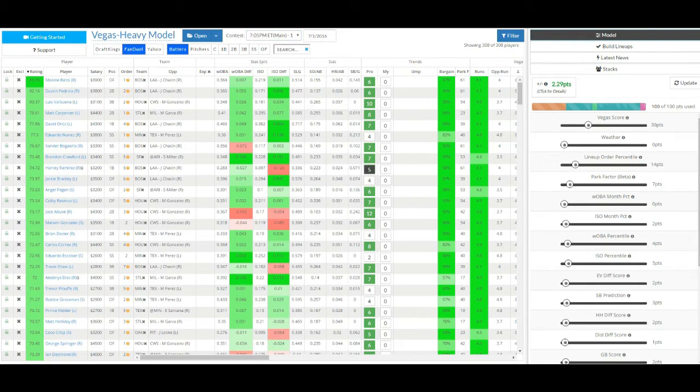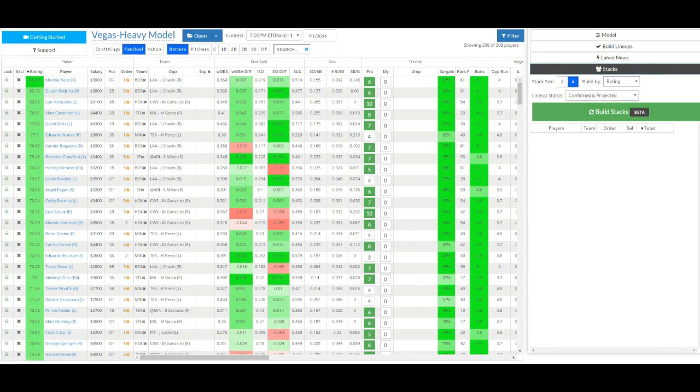Alright, so you can see it's still early in the morning, so lineups aren't confirmed yet, but I can still show you the overall process in creating teams using the stacks feature. So let's go ahead and click the stacks tool. We'll keep it at 4 for the stack size and build by rating once again, and we'll use confirmed and projected under lineup status, since none of the lineups are fully confirmed yet. So let's go ahead and click build stacks.